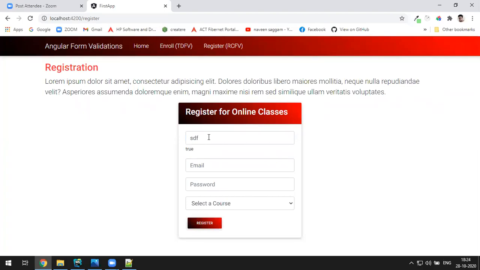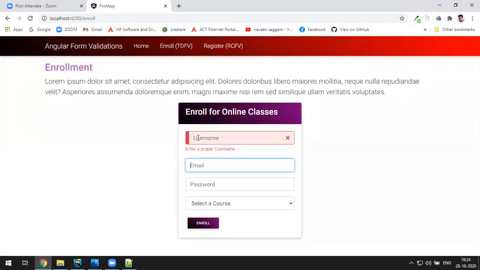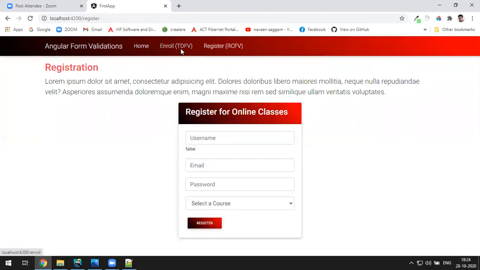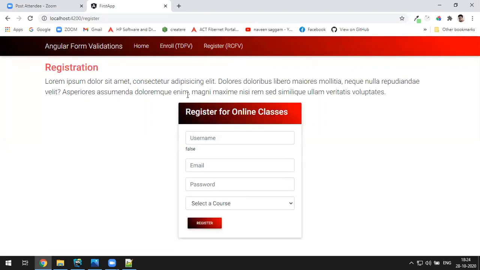We want to highlight this field with some color if it has failed, and some color if it is a success. Remember, in enrollment, to highlight the fields we used some classes dynamically, right? In the registration form also you do the same story, because on the front end, anything you want to highlight, you have to do the same thing, even for registration.